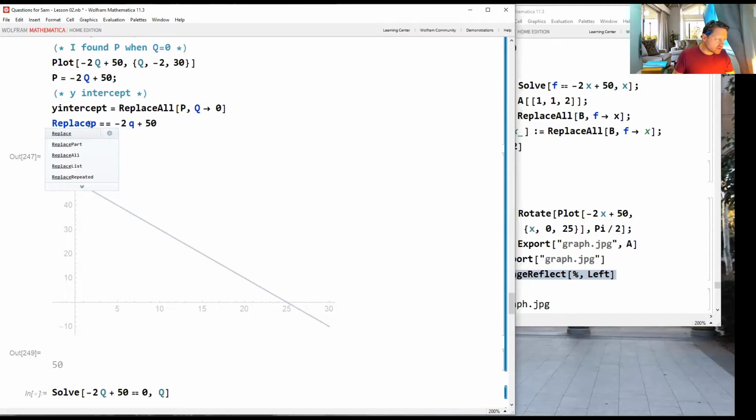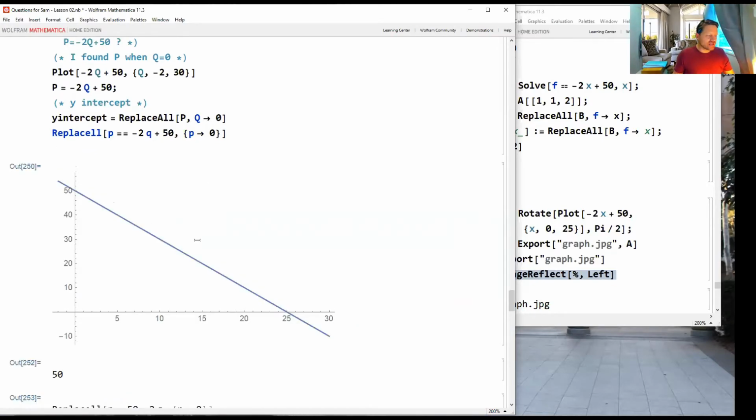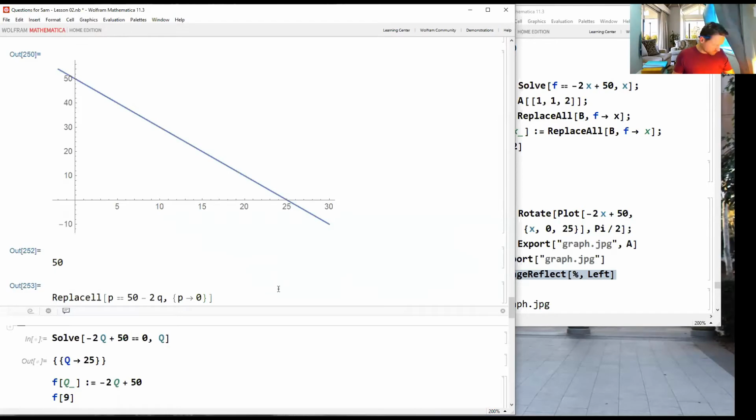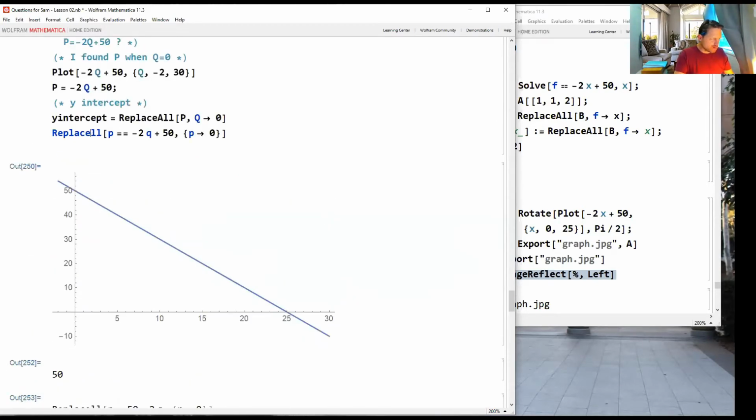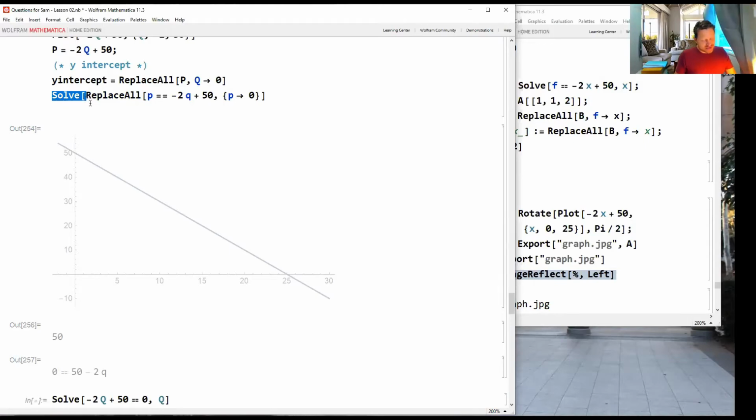Whoops, I accidentally executed that, I think. Replace all. This time we're going to replace the P with 0. I misspelled it there, replace all. So you get an equation there, and you can just solve that equation. So we can just put around that, solve this equation. And really, since you're learning, it's probably better to just set this out.